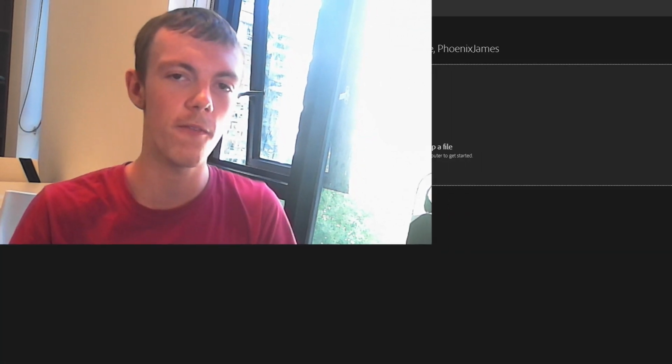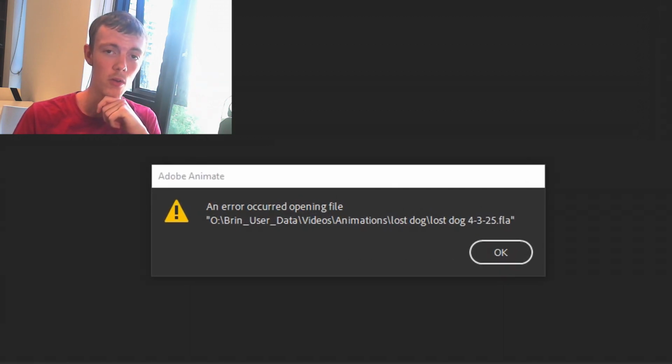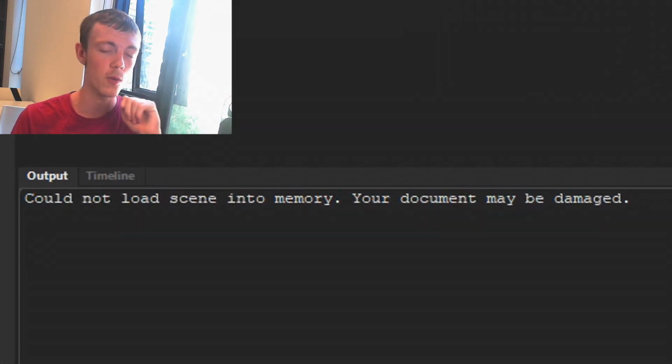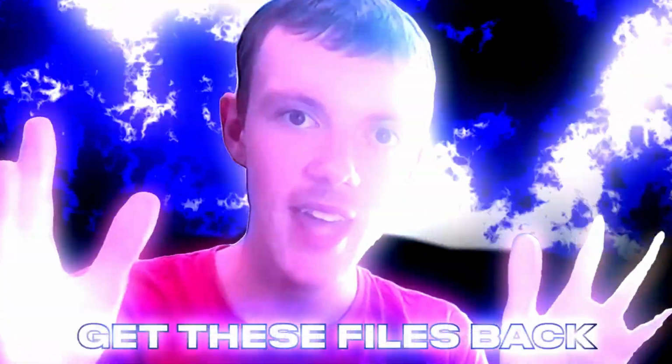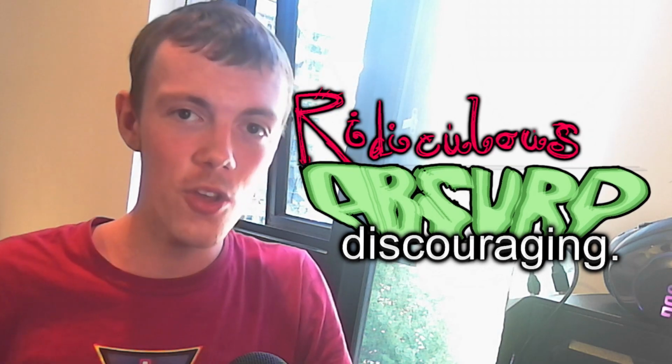How can you tell if your Adobe Animate file is corrupted? Well, usually you can tell in two ways. The first one, you'll get an error screen like this, which comes up here. You may also get this other error. This is the second way that you can tell. If you get these two errors on any of your projects at all, you will never, ever get these files back. There is no secure 100% working way to get your Adobe Animate files back. I know it seems really ridiculous and absurd and discouraging, but it's the truth.